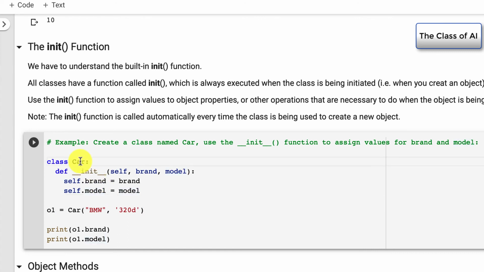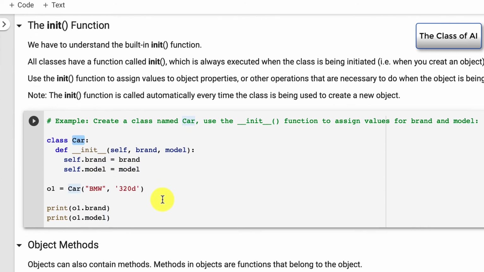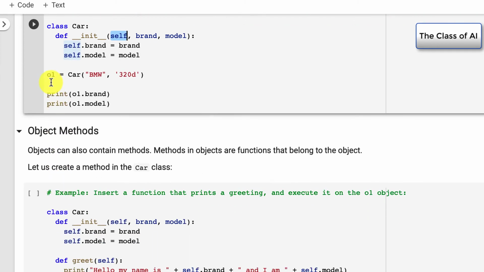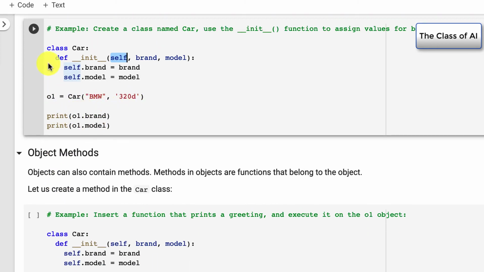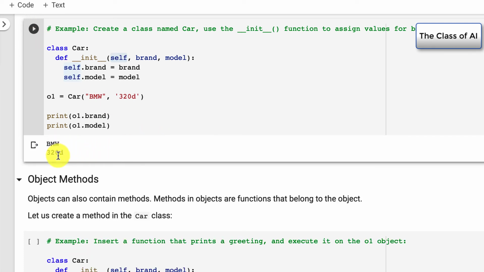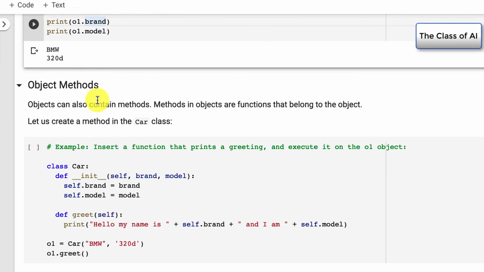So for example, over here I have created a class called Car, and within the definition, this is a function init. What I'm defining is self, which has to be in the first position, and then two things, brand and model. With self, I am telling that whenever you create an object of this class, the brand should be the brand which I'm going to pass, and the model should be the model which I'm going to pass, right? So when I create an object Car BMW 320D and print these things, it's going to print BMW and 320D, because when we called the instance, the values of brand and model automatically came over here, right?